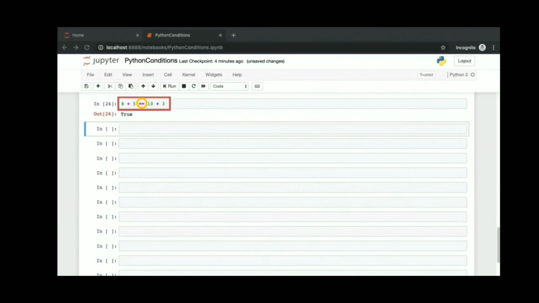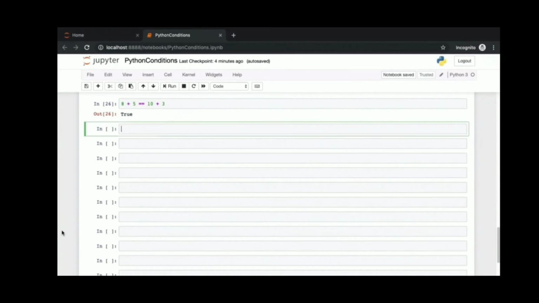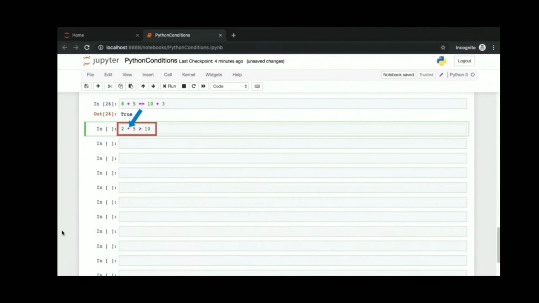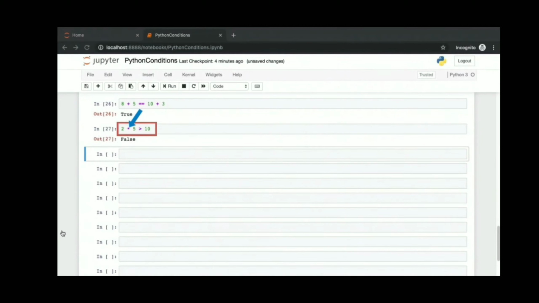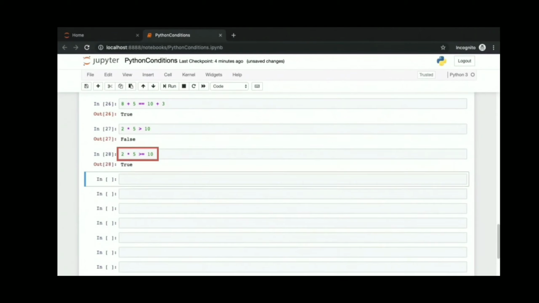All the comparison operators have the same precedence. This automatically makes the precedence of the addition operator higher than all the comparison operators. The precedence of the multiplication operator is higher than that of the addition operator, the subtraction operator, and all the comparison operators. Therefore, this expression will evaluate to false. 2 into 5 greater than or equal to 10 evaluates to true.